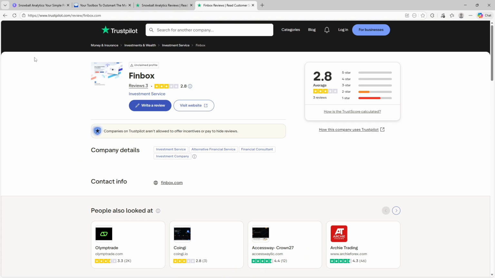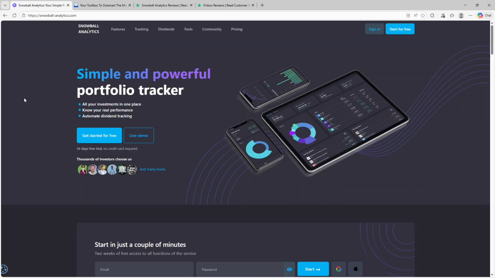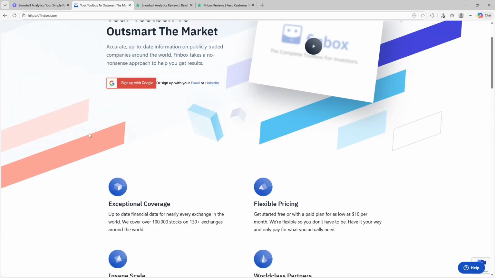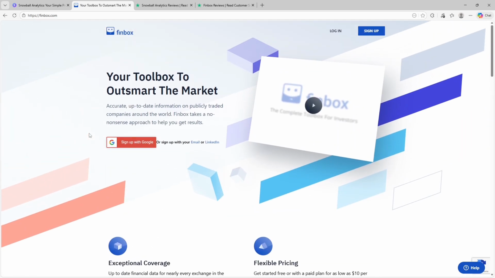Final takeaway: if your priority is understanding portfolio performance, dividend income, and long-term behavior with structured analytics, benchmarking, and clear visuals, Snowball Analytics is the stronger and more balanced choice. If your focus is deep fundamental valuation, intrinsic value modeling, and global equity analysis built around assumptions and financial forecasts, Finbox offers tools that Snowball intentionally avoids.